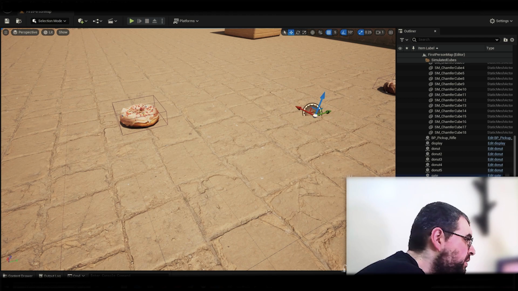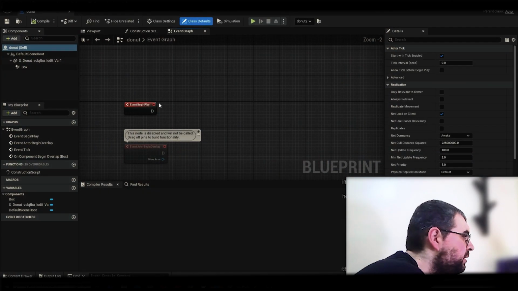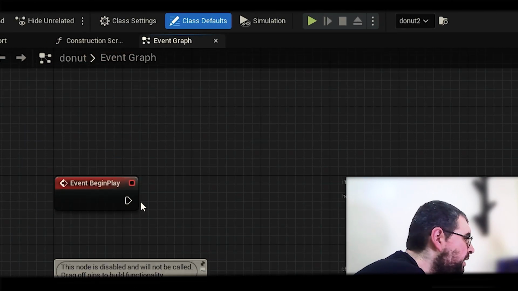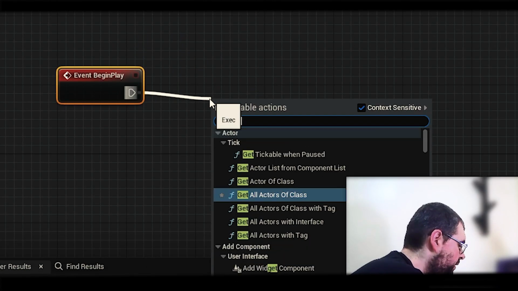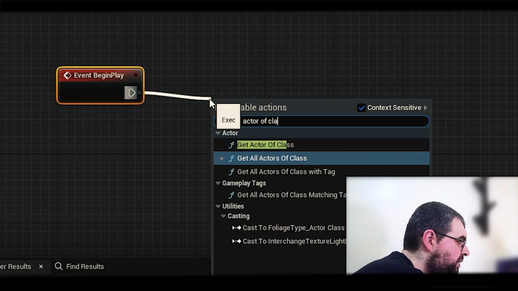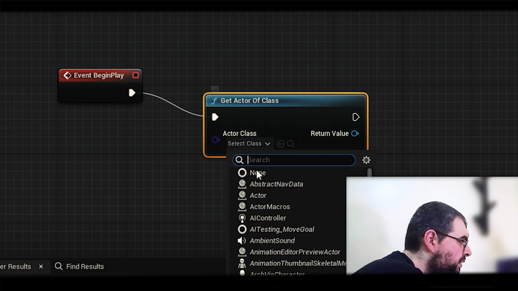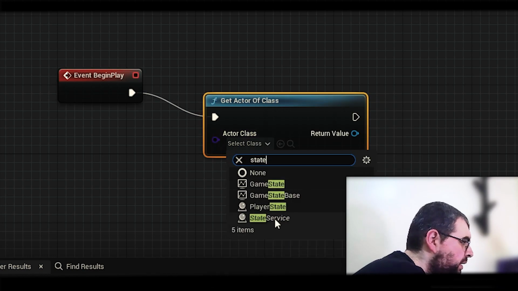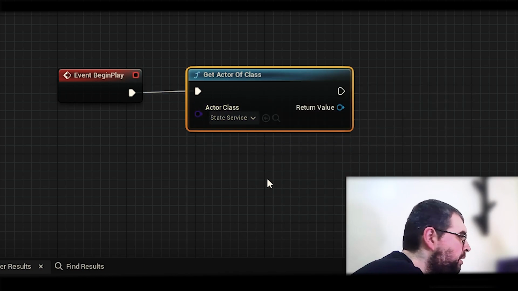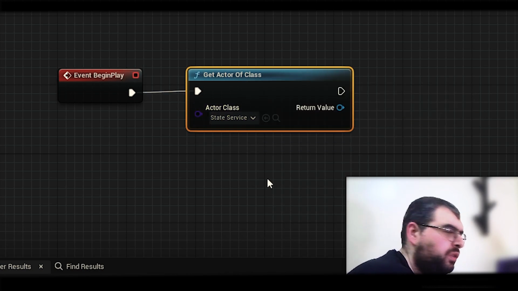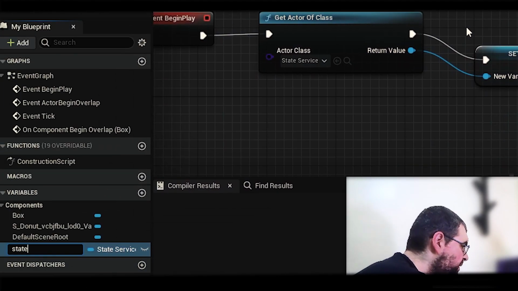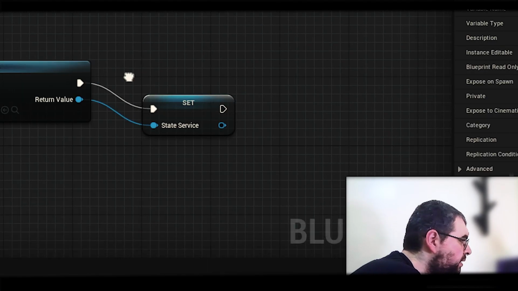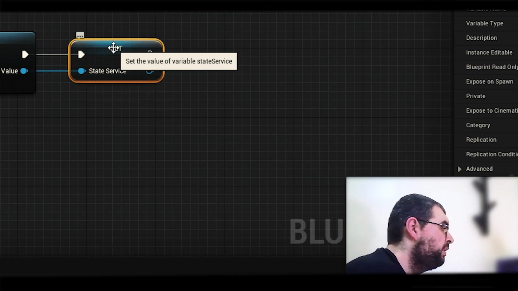The first thing we need is to go to the donuts, with the donut class. When we start, at first, we need to make a get class state service. This will get a reference for our state service, like getting an instance of your singleton class. I'm going to promote it to a variable in state service. And then what we need to do, we need to do multiple things.